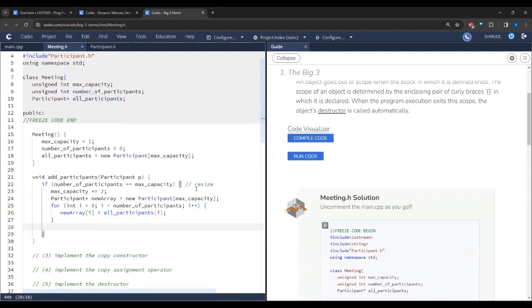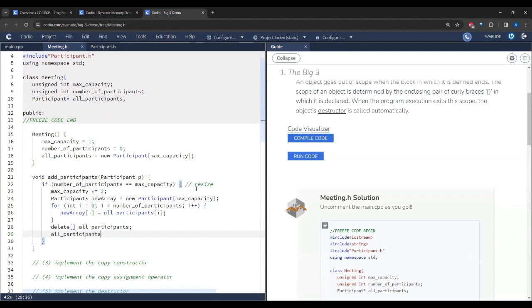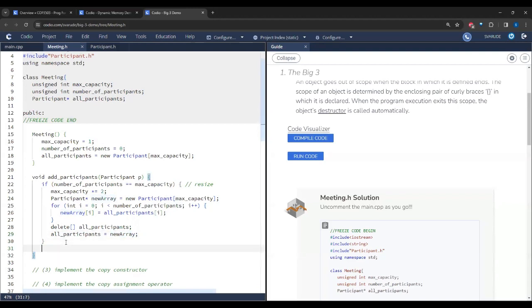So what we're going to do now is delete all participants. And we're going to set that pointer to point to the new array. So this old array is now going to be freed, so the data is rendered inaccessible, and our pointer is now going to point to the correct array with the updated capacity. And after that's done, we can just do what we would do if we didn't have to resize, which is to increment the size.